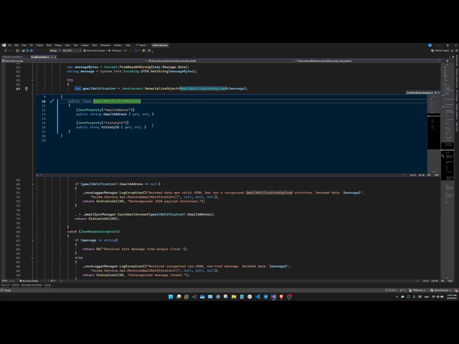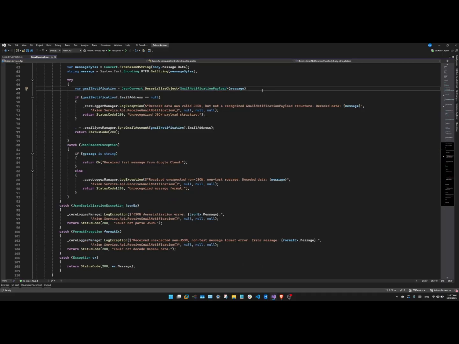So here is basically the body. It will consist of an email of who the notification is for, and then a history ID, which basically our application will use to keep track of the history of the user.